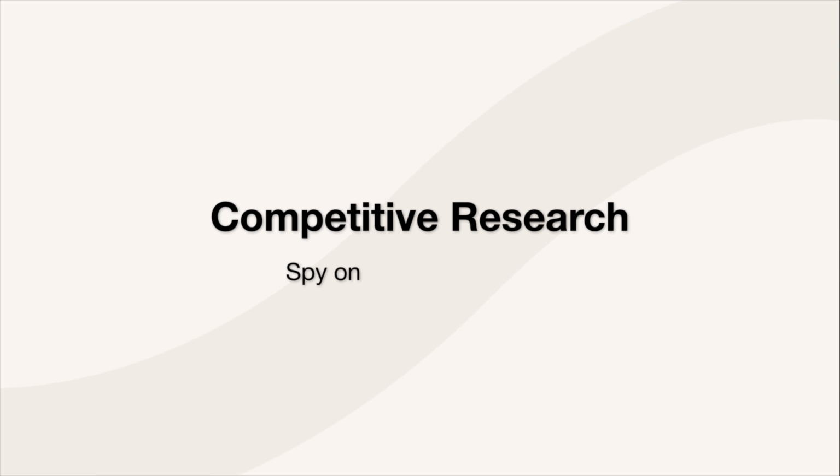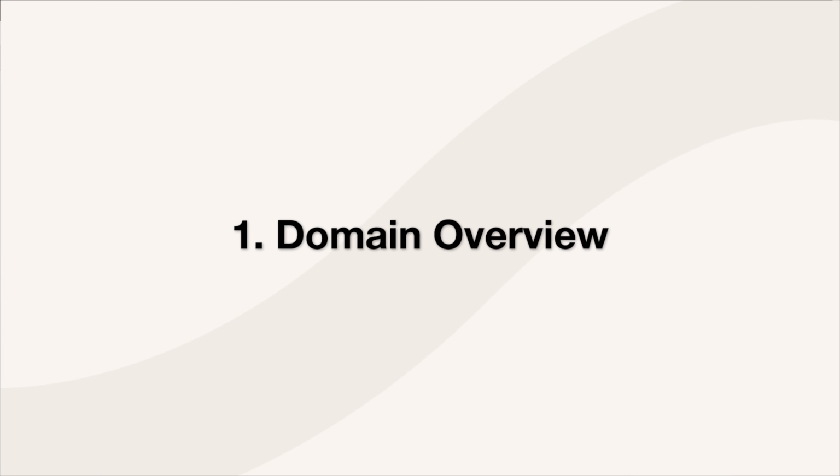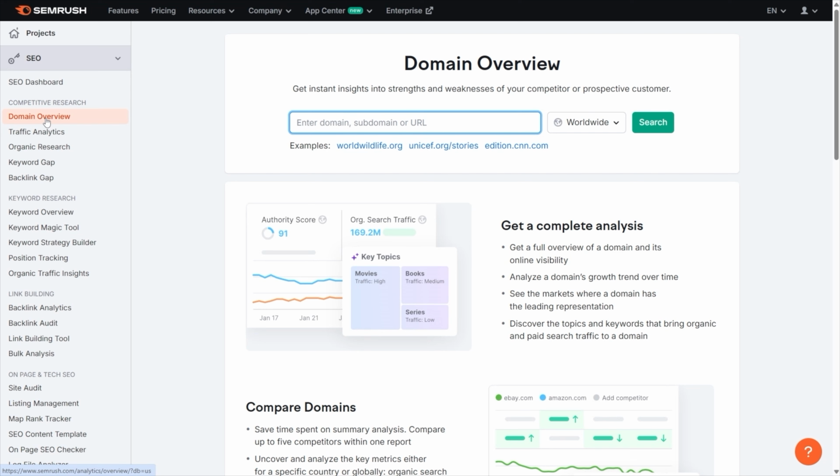Competitive research, spy on your competitors. Now, it's time for one of my favorite parts, competitive research. Semrush makes it super easy to see what your competitors are doing, where they're getting traffic, and what keywords and backlinks are working for them. Let's go step by step. Number 1, Domain Overview. Start by heading to the Domain Overview tool. Enter your competitor's domain, for example, socratesplatform.com.